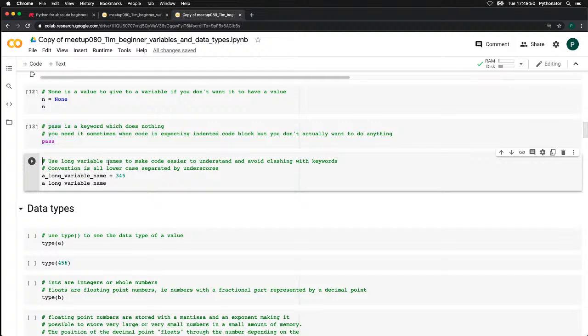So when you're naming your variables, it's often a good idea to use long variable names. It makes your code easier to understand, and it avoids clashing with the keywords, those 33 keywords, and it'll stop you from clashing with those built-in functions and classes. The convention in Python is to separate the words in your variable name with underscores and have the whole thing in lowercase. So that's different from, say, Java or JavaScript, where they like you to use camel case. So they don't have underscores, but they show you where the start of each word in the variable name is by putting a capital letter at the beginning.